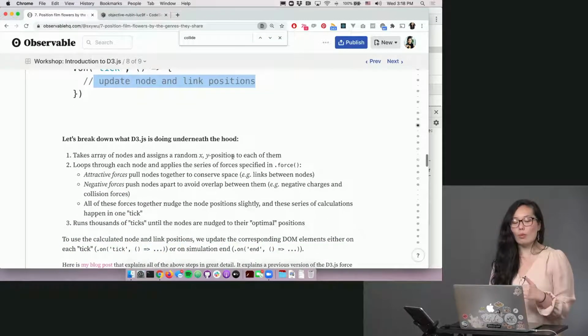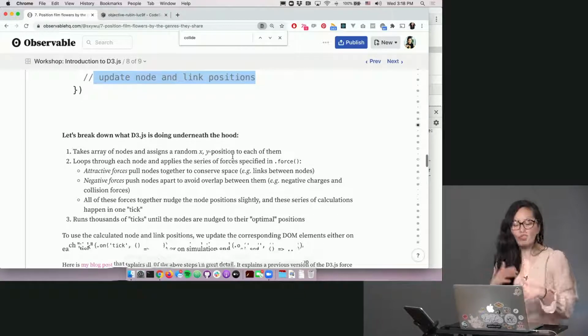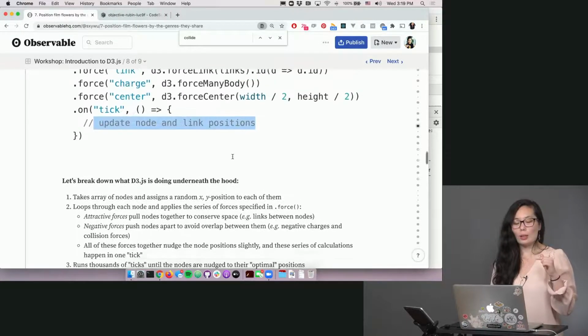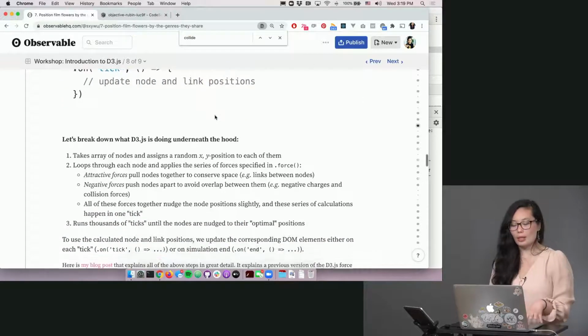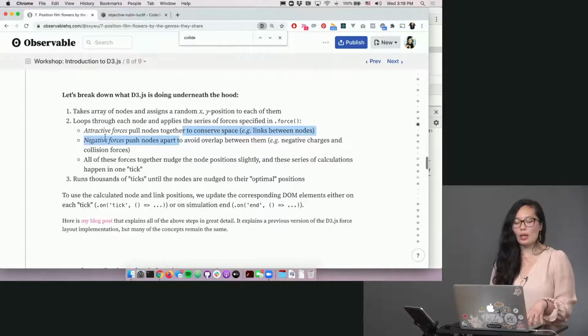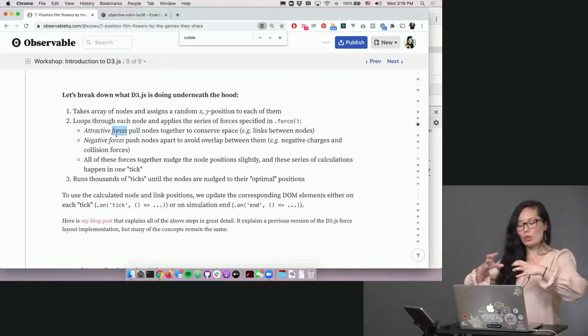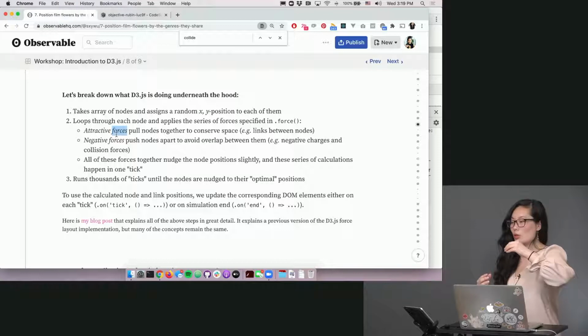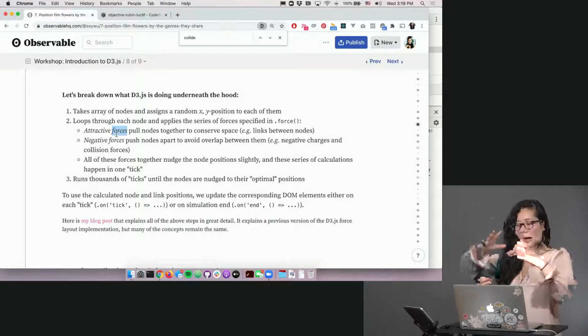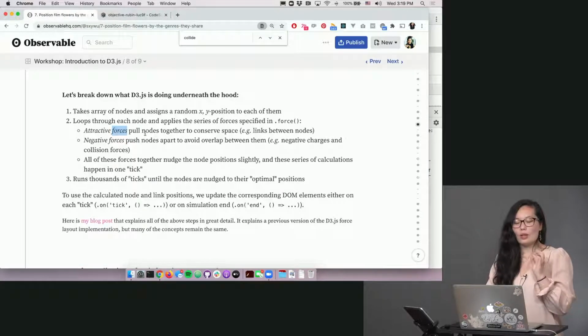So what does all of this mean? It loops through each of the nodes and applies the series of forces that we specified up here. There's 3 of them here. You can have more or less. And we apply the series of forces so that with attractive forces, the nodes pull towards each other. It applies the force on that particular node. And so the most common attractive force is when nodes are linked. And so that will make them get positioned closer to each other, nudged closer to each other.